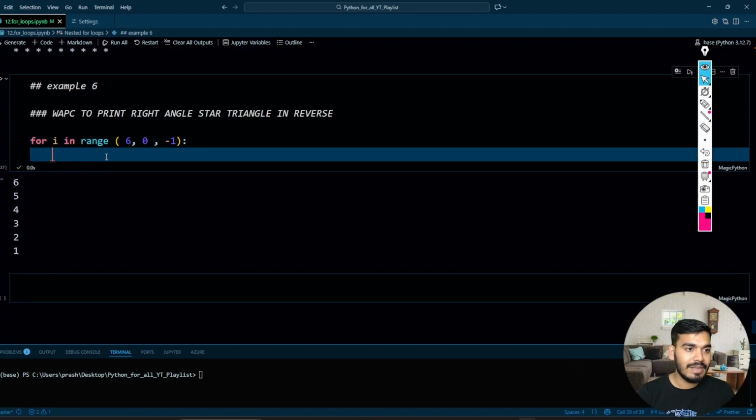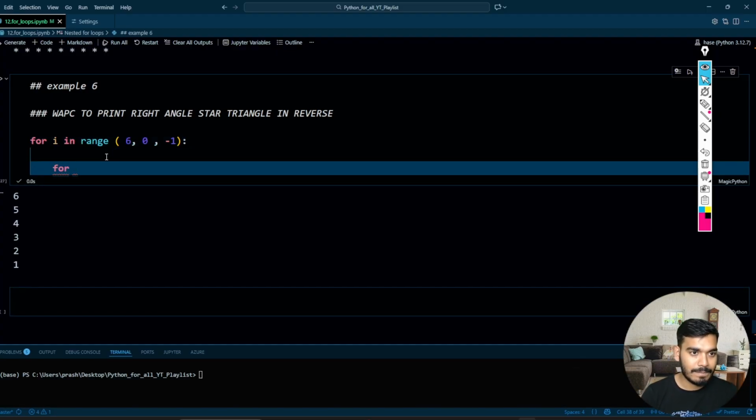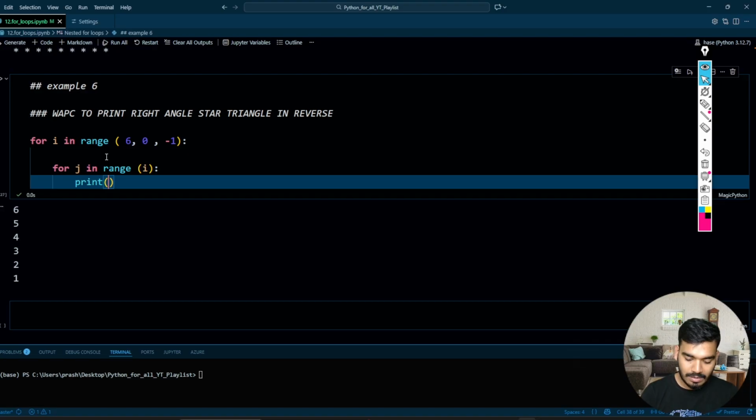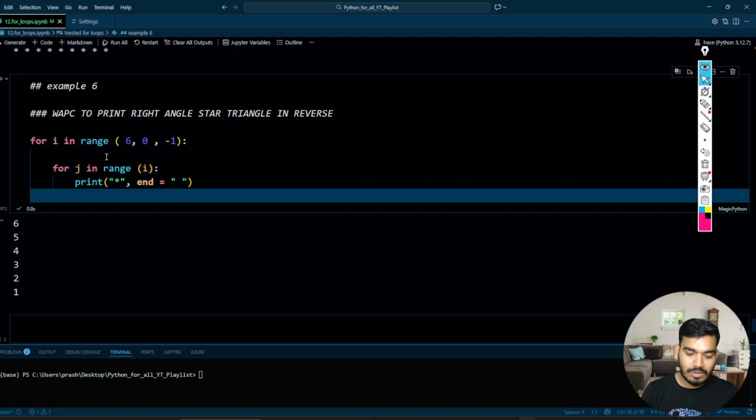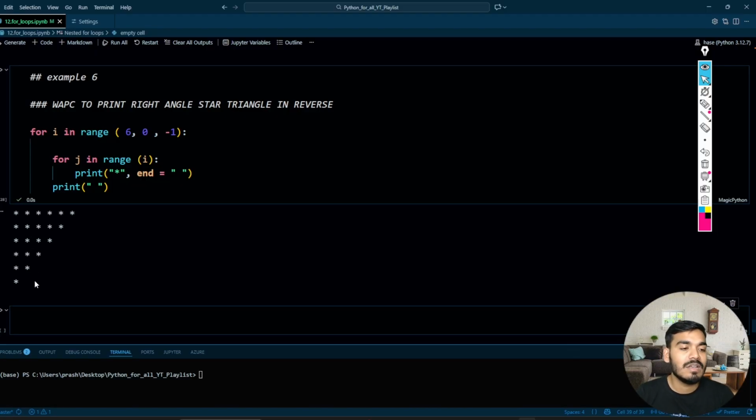Next, on the top it should be 5. So for, let's say, j in range of I, and over here I'm going to write print a star, and over here I'm going to give end equal to a space to make it horizontal, and one more print to bring the cursor to the next line. So here you have a reverse right angle star triangle.